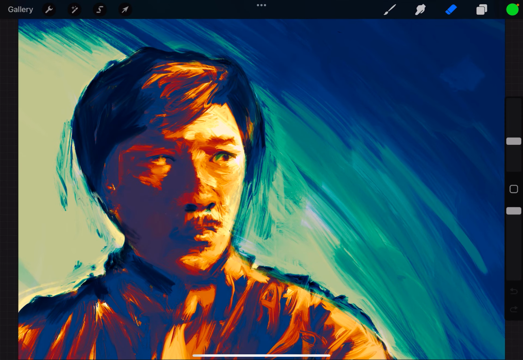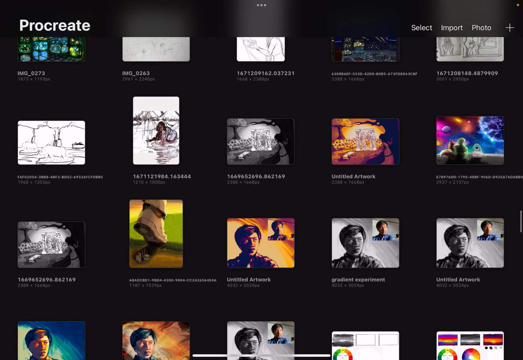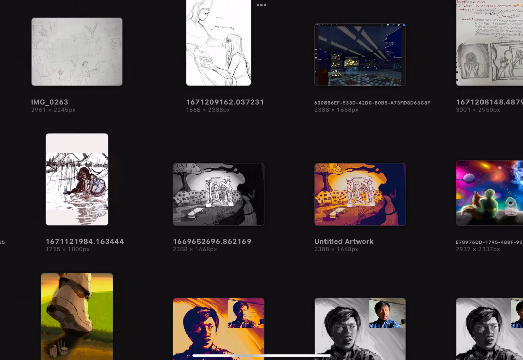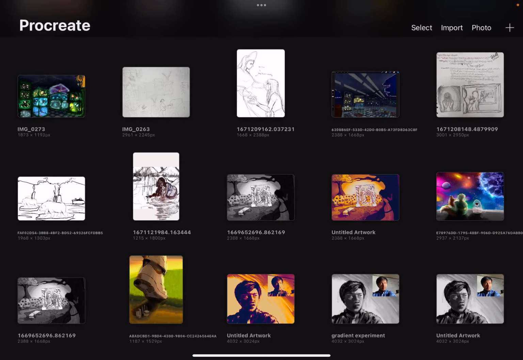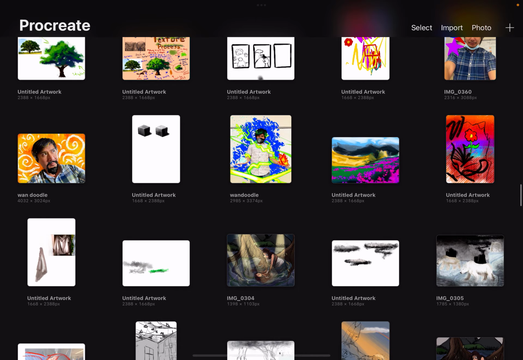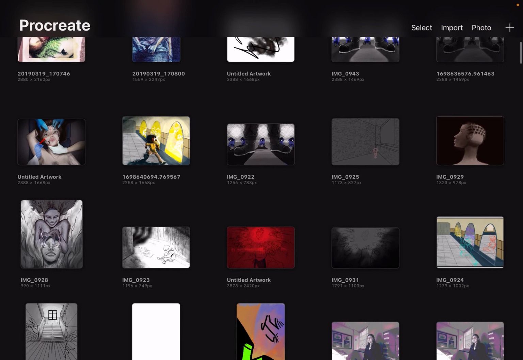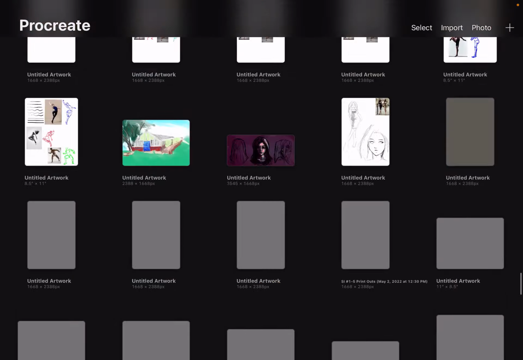I like to use this method, and there are actually a lot of different artists online who work digitally. They use this method of working in black and white and then going into gradient maps. So I was just going to show you how to go about that process.